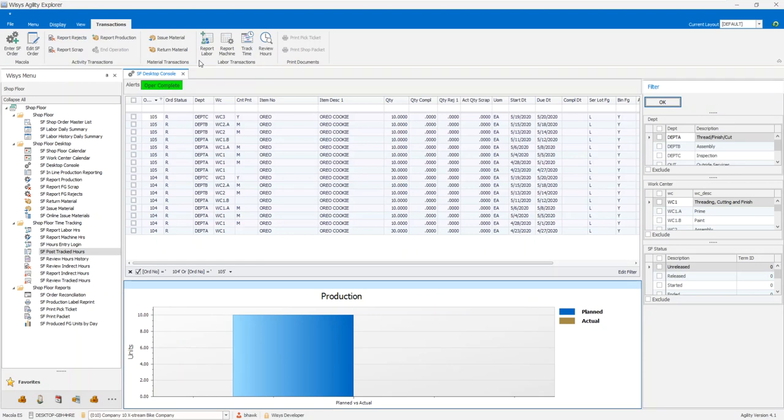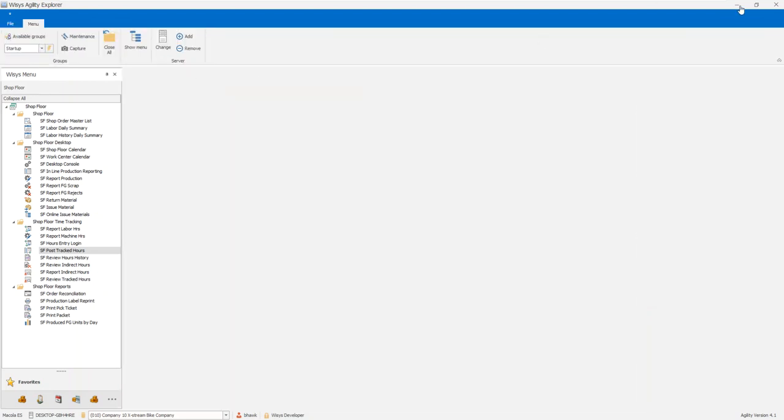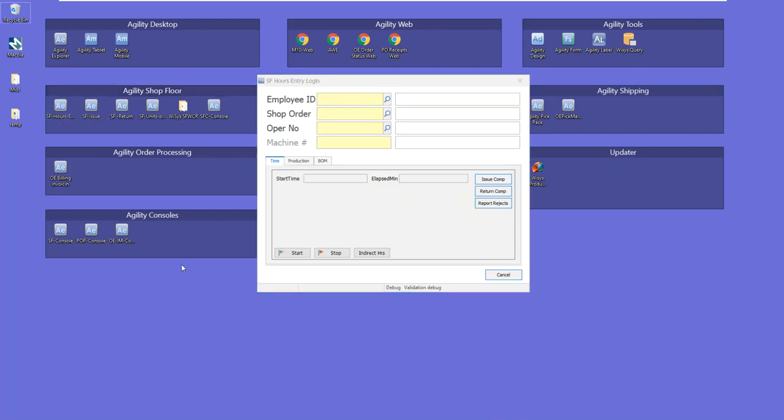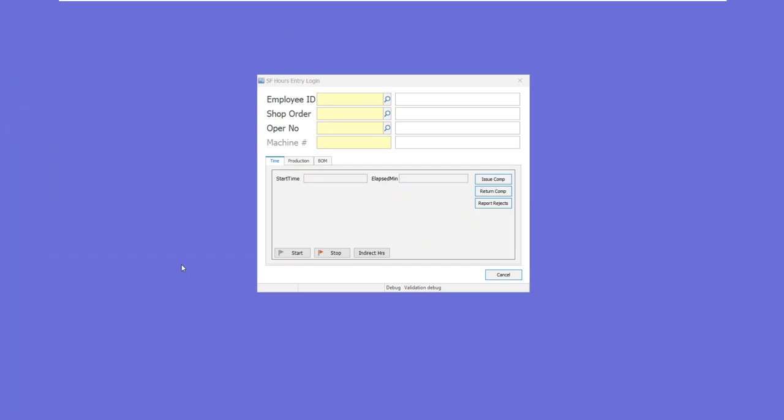Okay, let's go ahead and start a labor operation. So again, we want to keep it simple, make it clean, make it easy. So we're going to come over here to shop floor hour entry. And I want you to think about a workstation out on the shop floor where all we have is this application running. None of the other components are exposed. It's very simple for the operator to work on jobs.